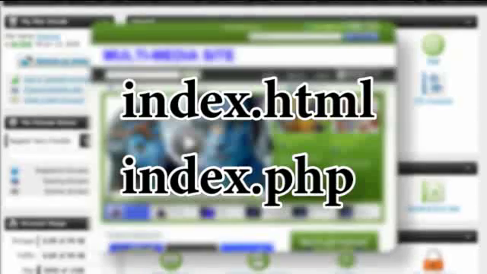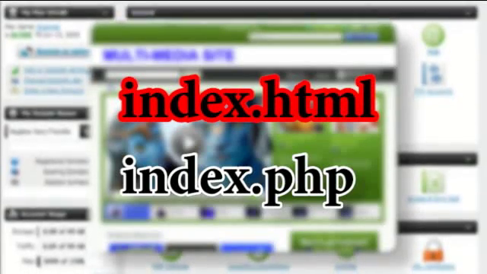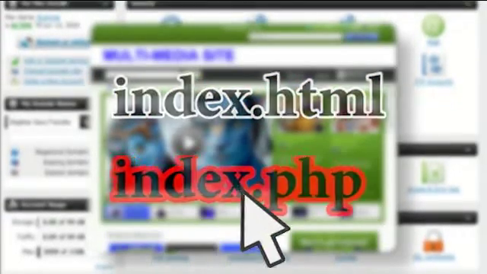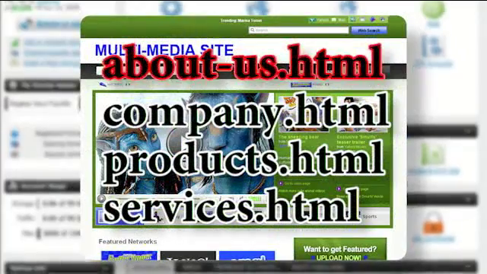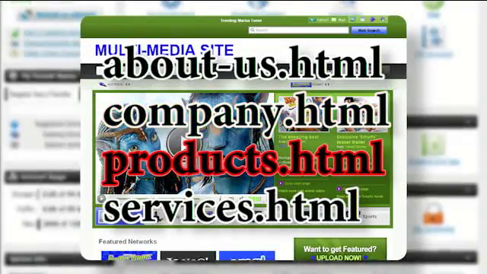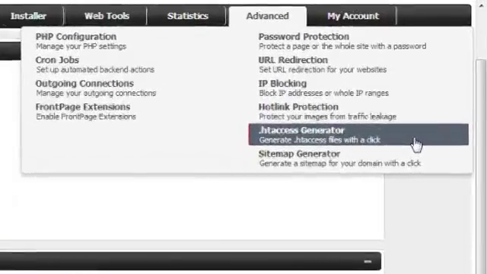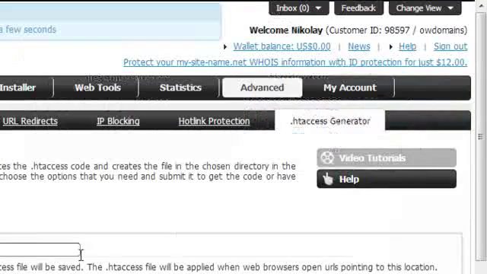By default, when you open a website, you will see the contents of the index.html or the index.php file. Now, with the help of a .htaccess file, you can set any of your files to act as an index file.